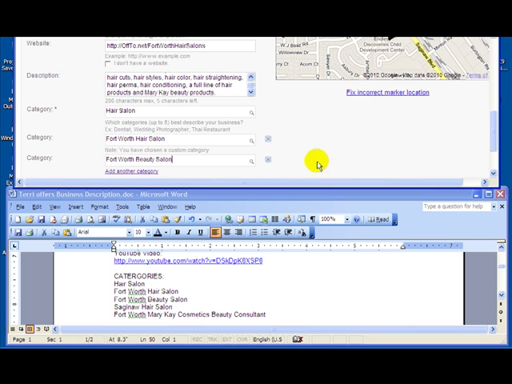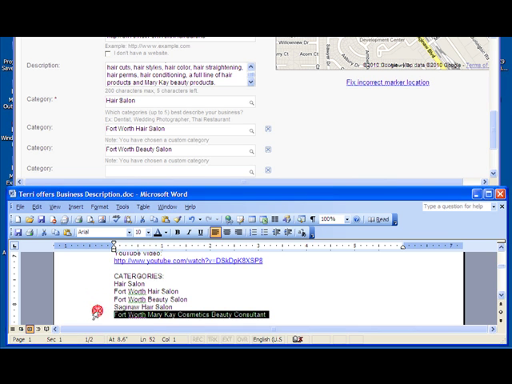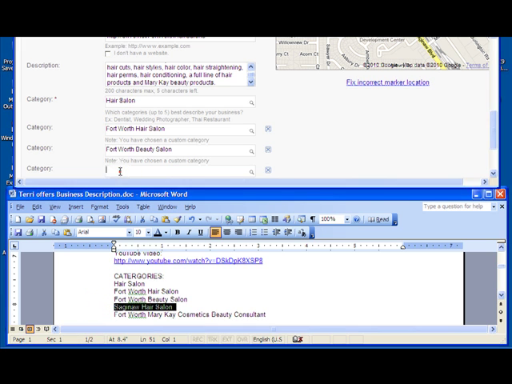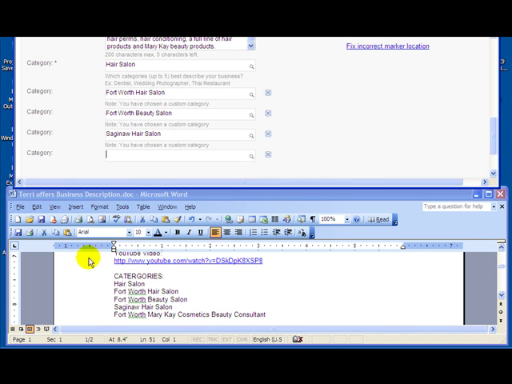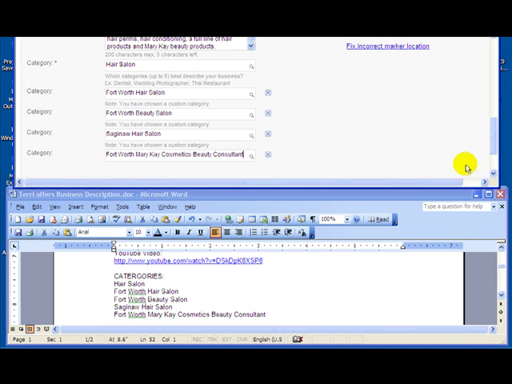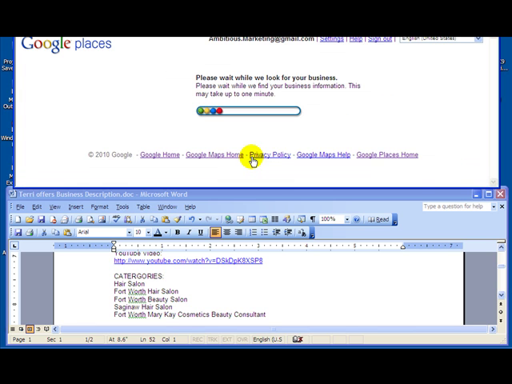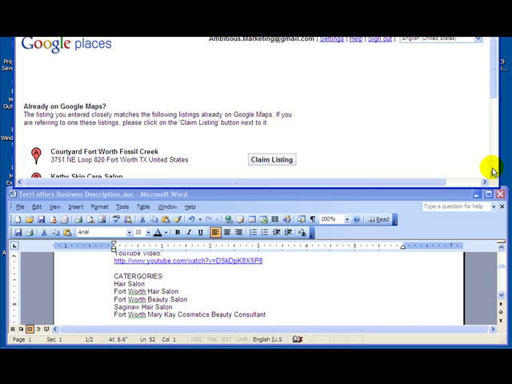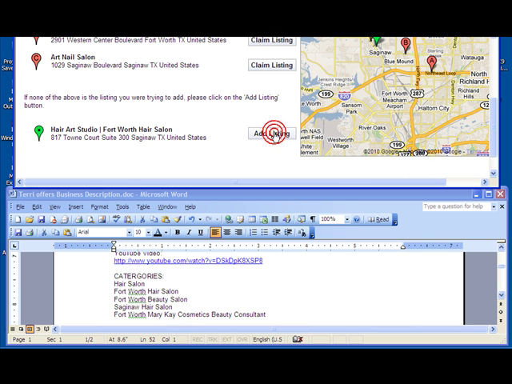I may change my strategy a little bit once I get in there and see how things work as far as the search. The nice thing about this feature is it does let you edit, so whatever you put in here isn't a forever deal. And so I'm going to take advantage of all 5 of those. And then we're going to go next, down here, and add this listing.